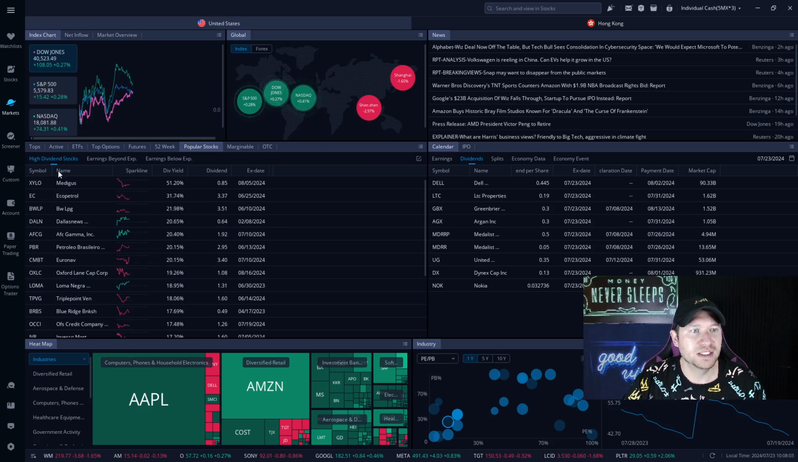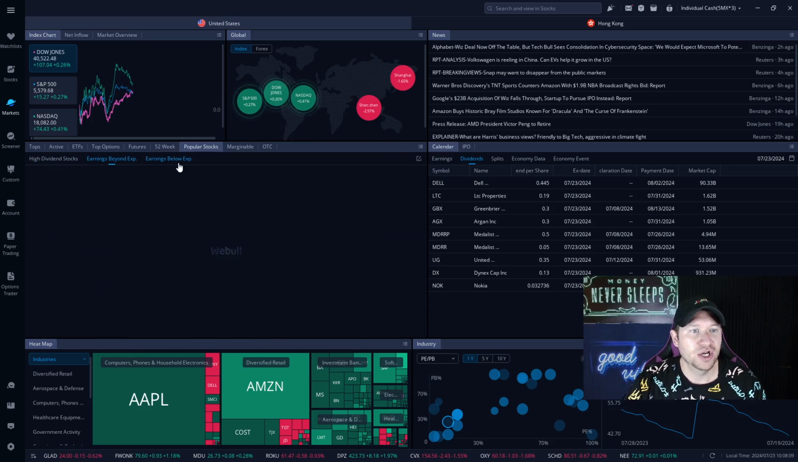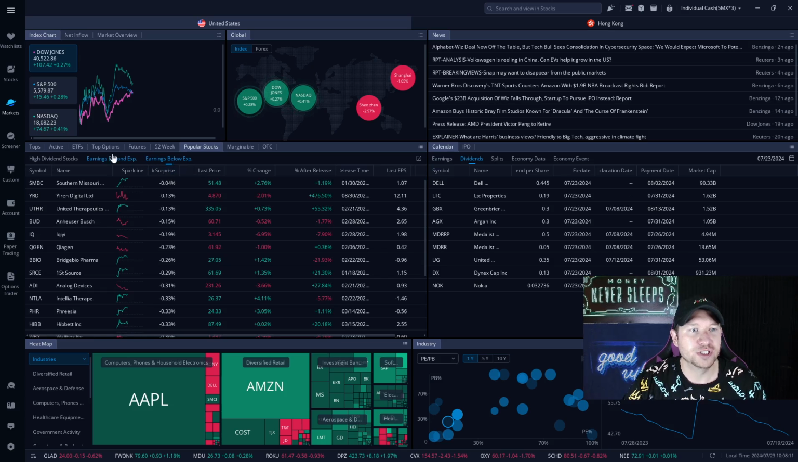Now there's some high dividend stocks here and when they're going to be paying out as far as ex-dividend dates, earnings beyond, earnings below.